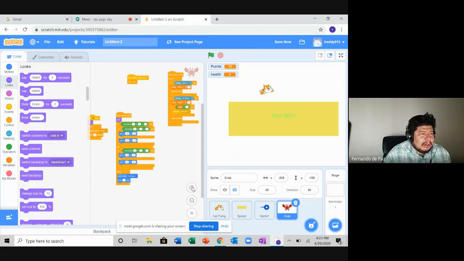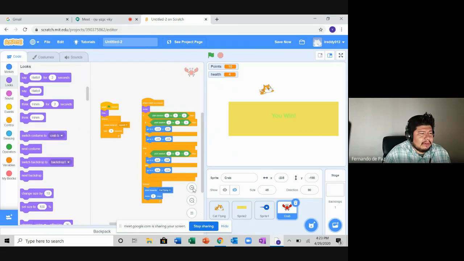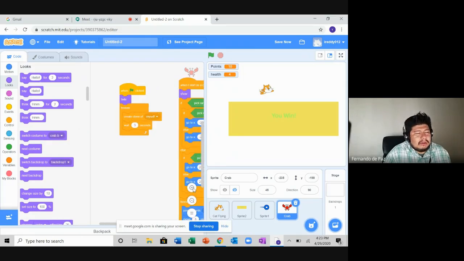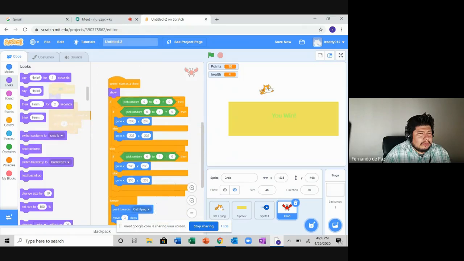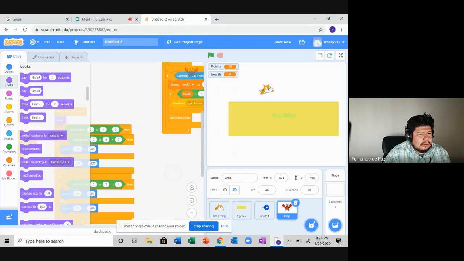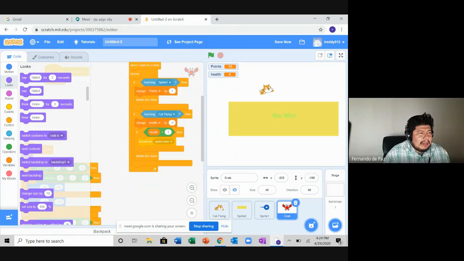And then this one is where you want to broadcast a message. So zoom in. Zoom in again. Zoom in more. And then go all the way to the right script. So scroll to the right. Okay, perfect. And then see how the second one says when I'm touching the cat flying, then my health decreases, and if my health is less than 1. So here we want to do something similar up here with points. Instead of looking for less than 1, we're now looking for greater than 9. So when you reach 10.